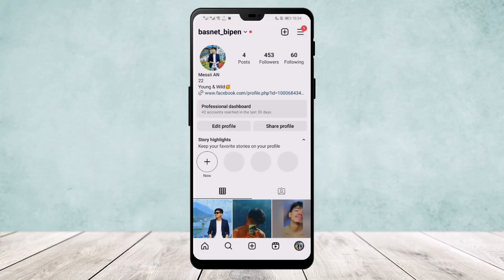So the link in bio refers to the clickable URL that you can use to direct your followers to your website or product page or content or some other important page.